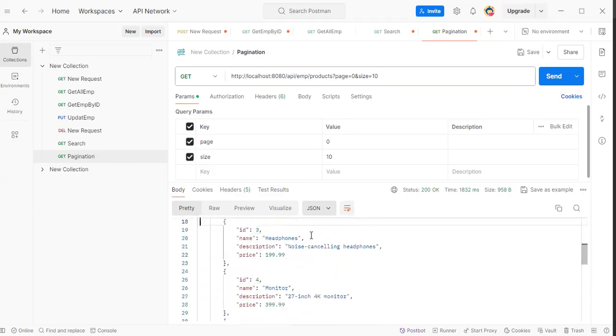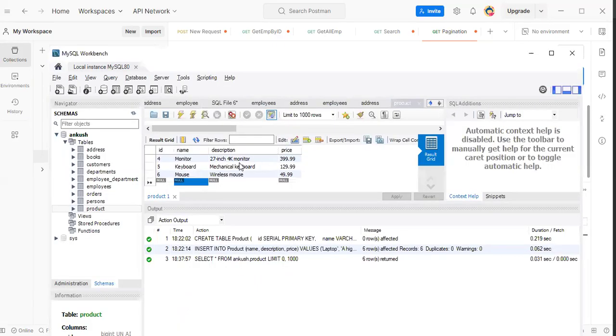So like this we can implement pagination in our application. Here, if you see, only 6 records are present, and with 6 records it returns from the database.